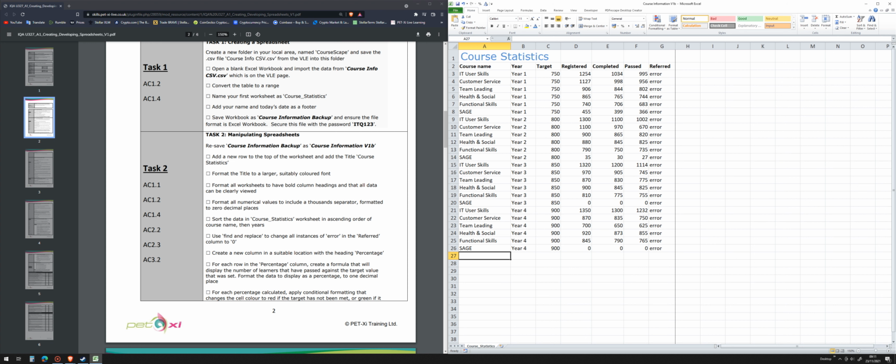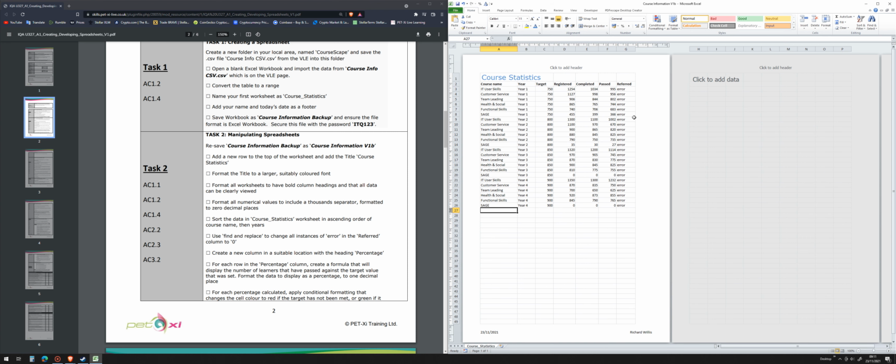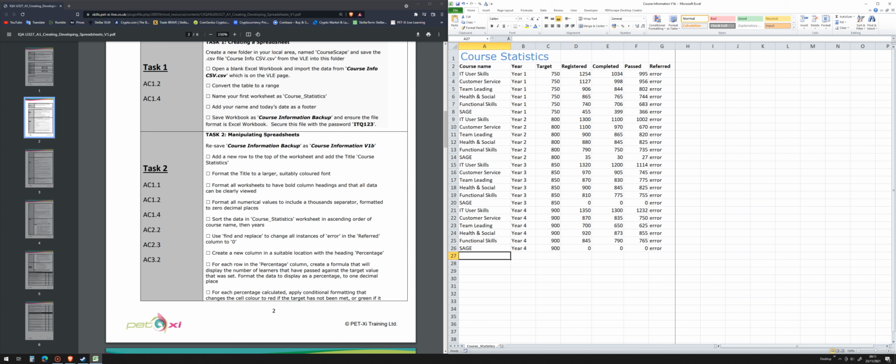So format all worksheets to have bold column headings and that all data can be clearly viewed. And right now it can be clearly viewed. To check if it can be clearly viewed, we can zoom out and just use page layout. So we can zoom out, and this is what we would have on our piece of paper. It's got today's date and it's got my name on it under the bottom. And you can see everything on there. You can see a second sheet of paper is here. And at the moment, none of this data is on a second sheet, so that's looking good. Alright, so I'm just going to click back to normal view.